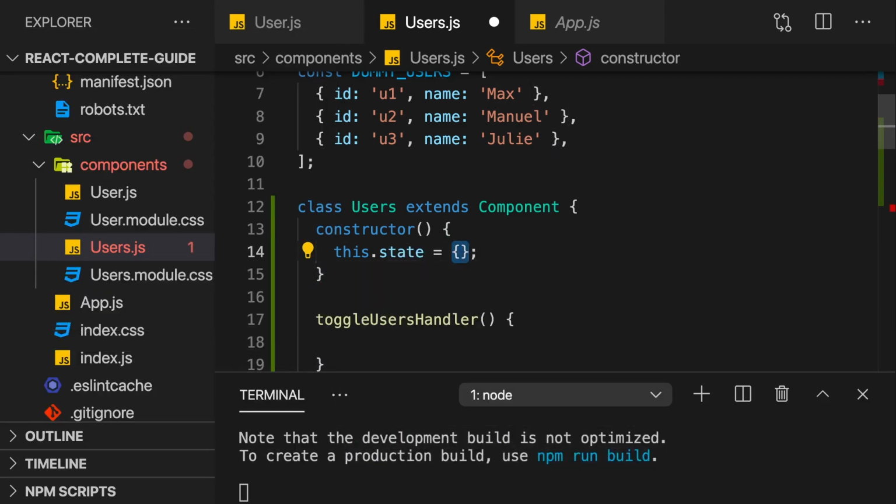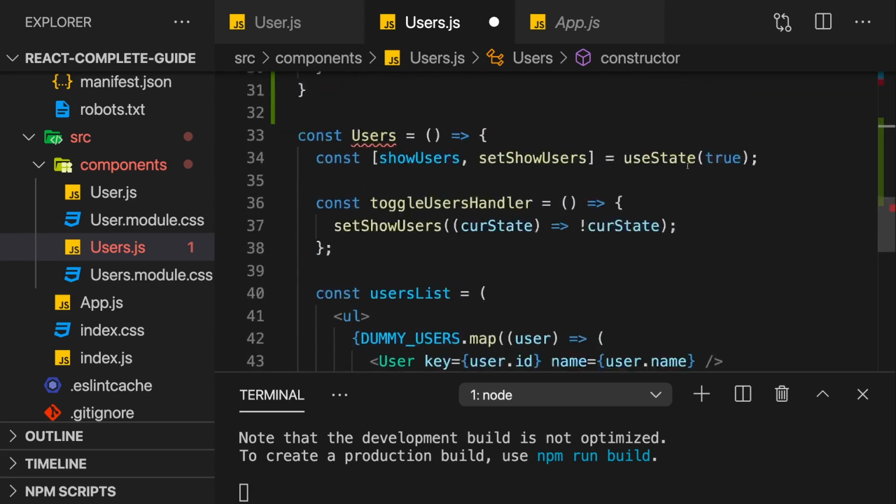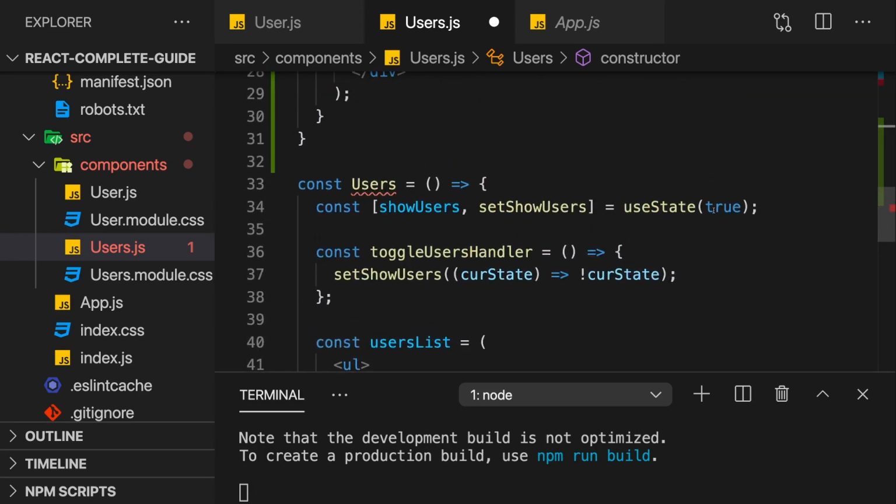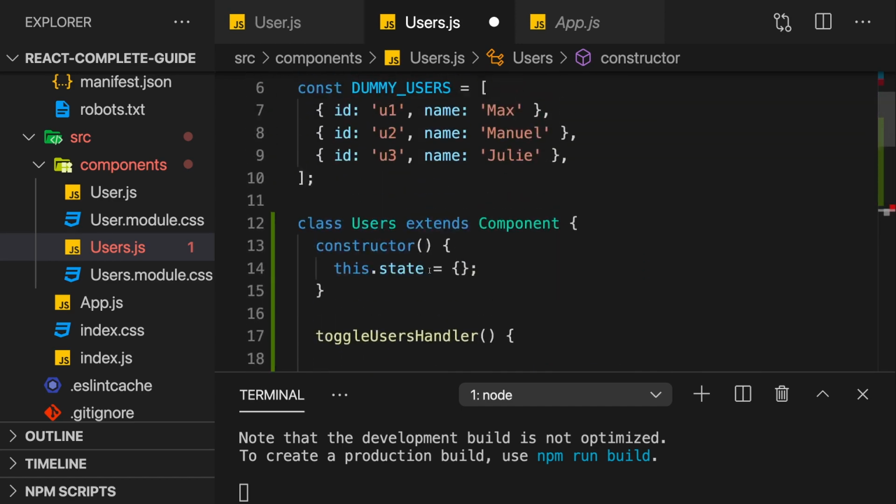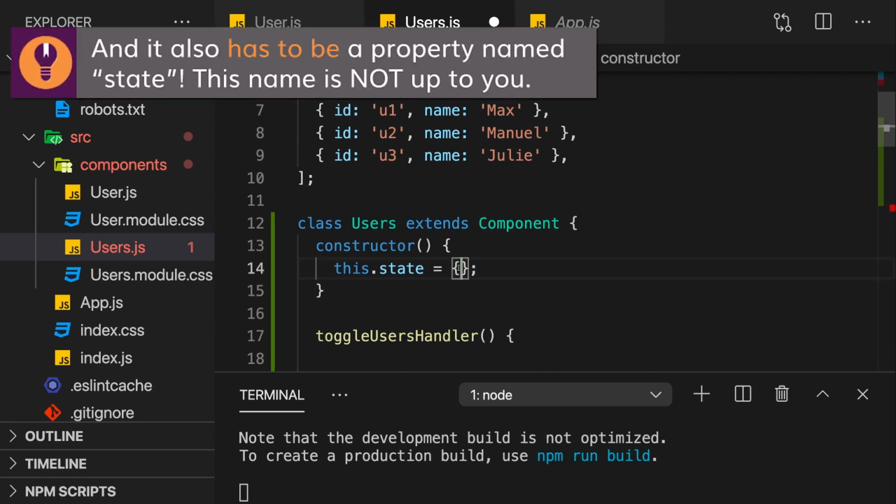And this is super crucial now. With class-based components, your state always, important, always is an object. With functional components, your state can be anything. It can be just a boolean, just a string, just a number, but it can also be an object. But it's flexible. It can be anything. With class-based components, that's not the case. Here, your state always is an object.